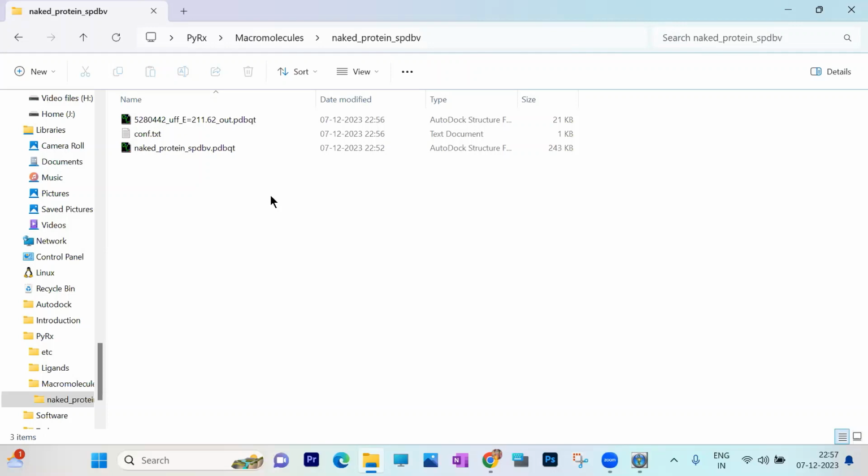Autodock. So how to split this? We want to split these 10 poses into single poses. That is one of the difficulties with PyRx. But you can do it easily. You just watch how it will be done. So this is the naked protein.